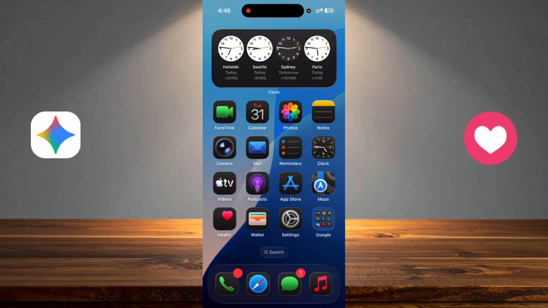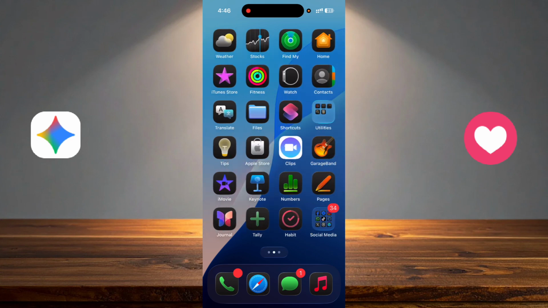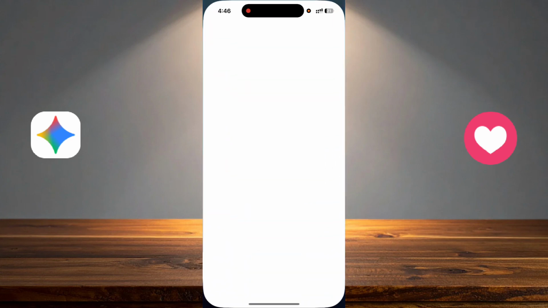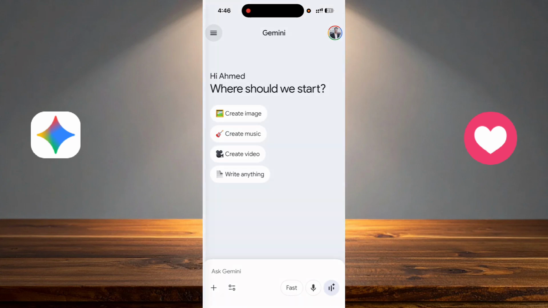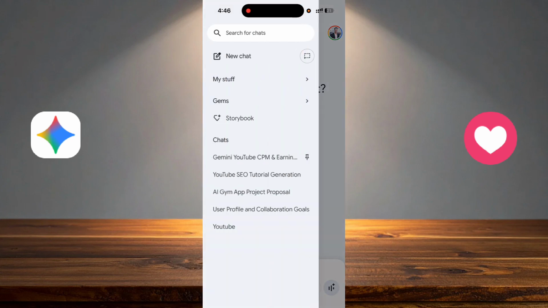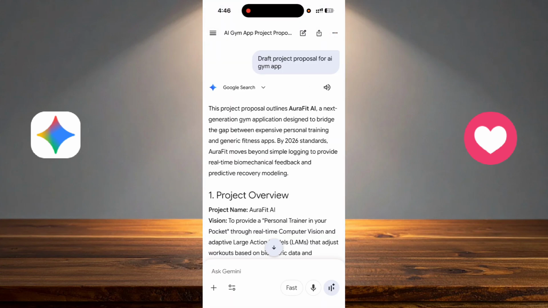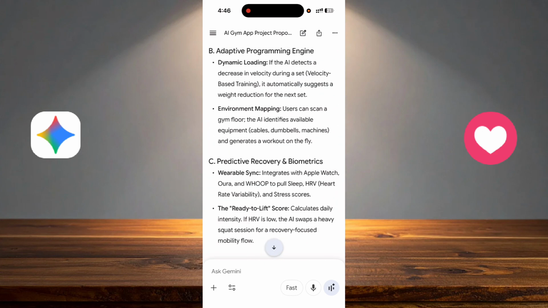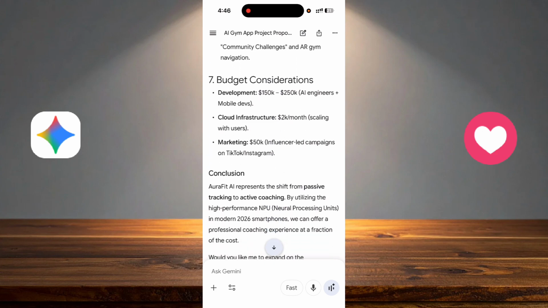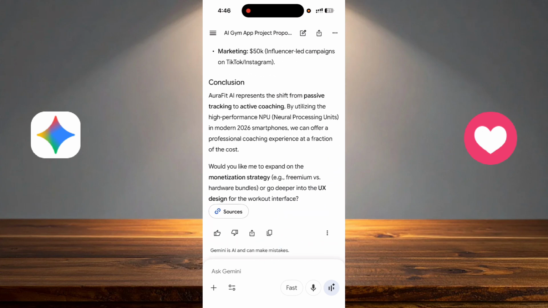To do this, it's very simple. We just have to go to Gemini, open it, and after that, start a conversation. I already started a conversation, so just start any conversation. And after the answer of Google Gemini, you will find 3 dots.